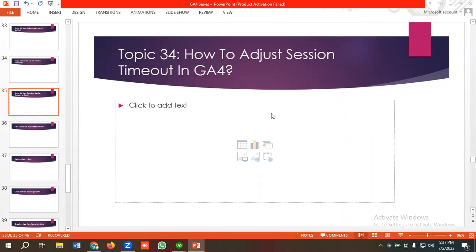Okay, so in today's lecture, we'll be discussing how to adjust session timeout in GA4. So without further ado, let's get started. First of all, let's get to know what a session in GA4 is.